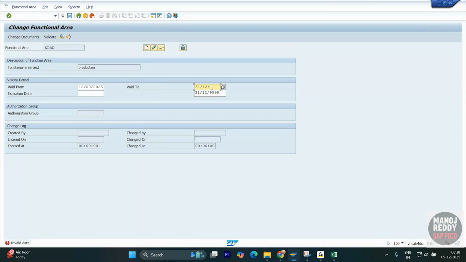Okay, for example, I'll give 2026. Okay, maybe I can give you here like 12 31 2025 2026. Okay, so this is like month, date, and year.